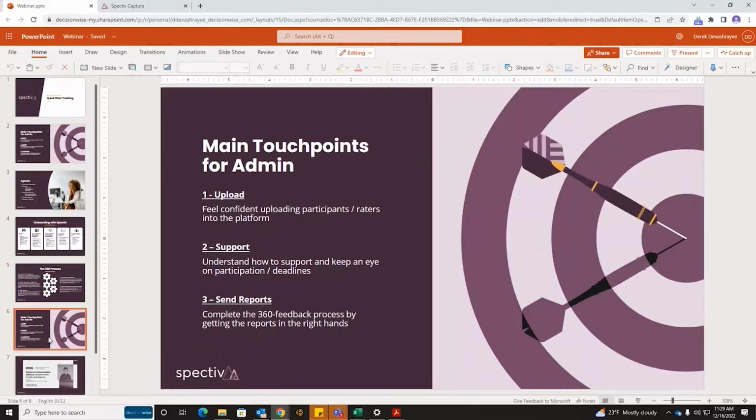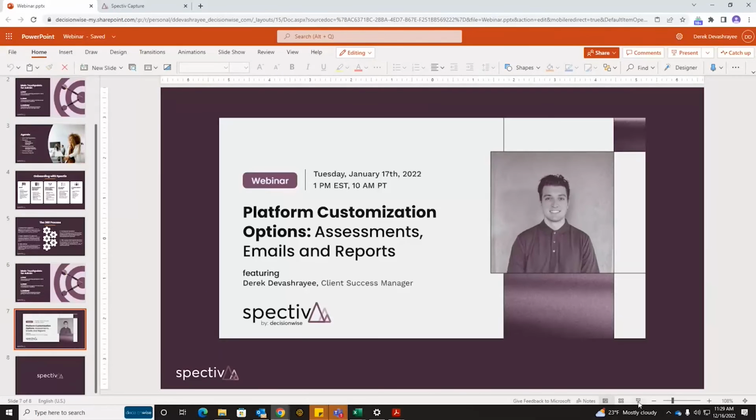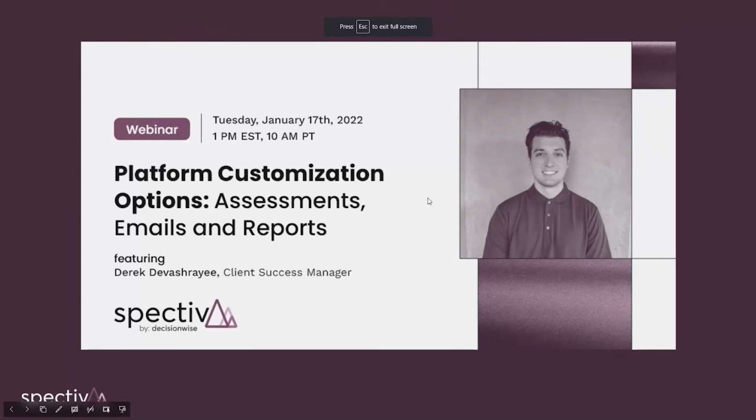Just wanted to preface, and you can put it on your calendar, and we can put in a link in here as well as in the follow-up email to the next webinar. We'll be going over customization of the assessments, customization of emails, your reports, and also some of the default settings in the background.